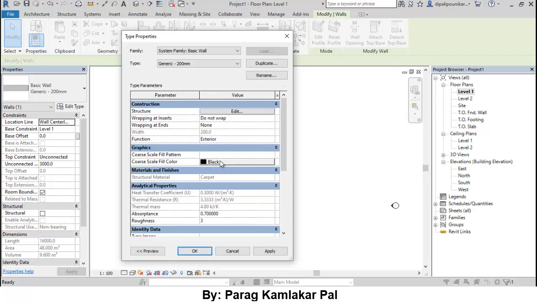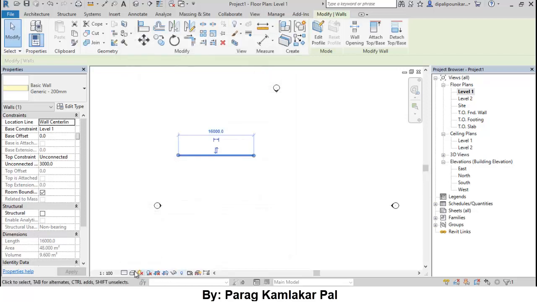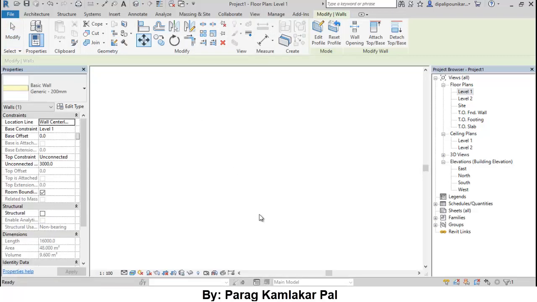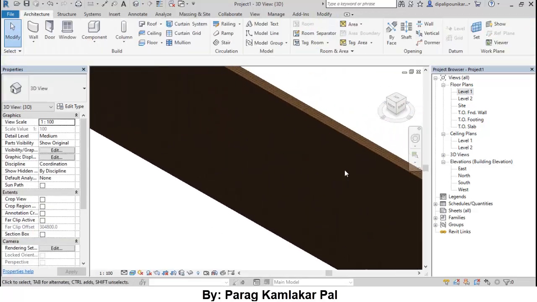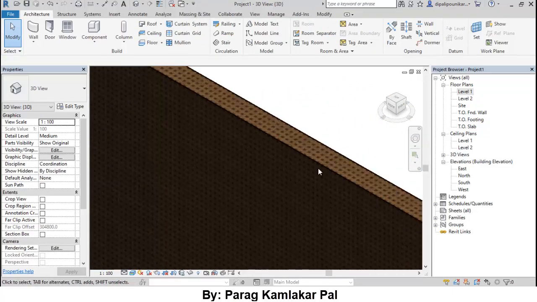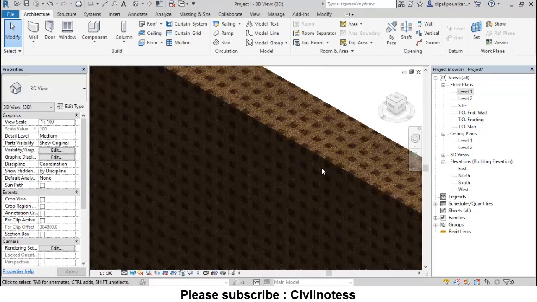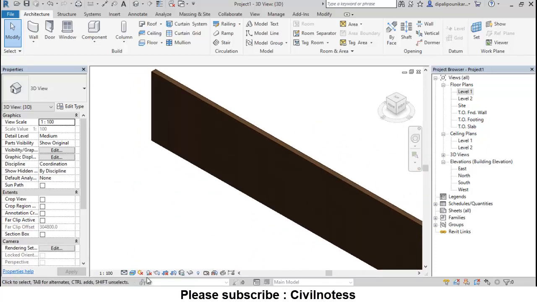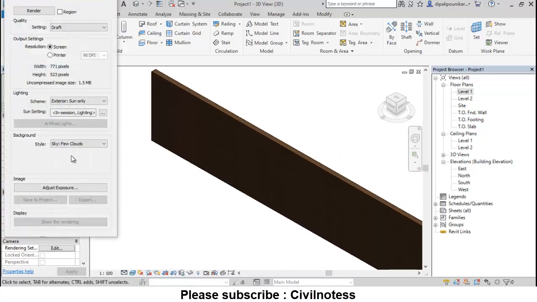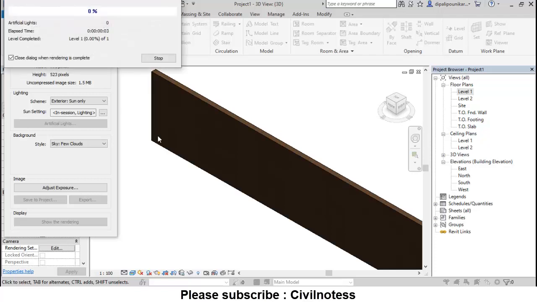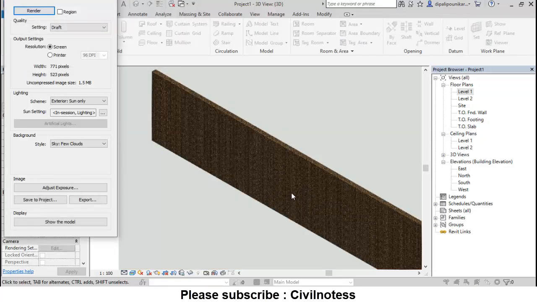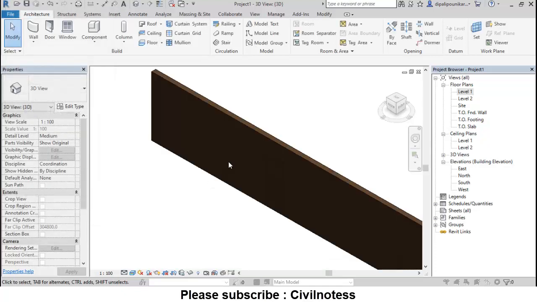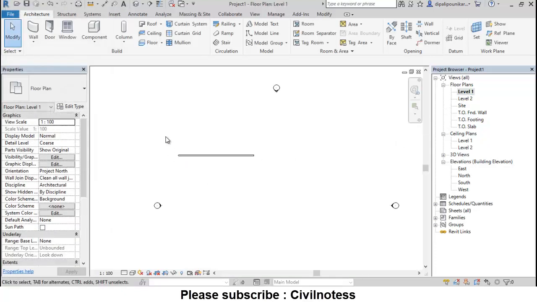Now after that, if you click on OK and go to the three-dimensional view, you can see the carpet kind of color is properly assigned. If you look properly, let me show you the render view of this particular area. If you click here and start rendering, you can easily see the render of this particular wall. Understand?